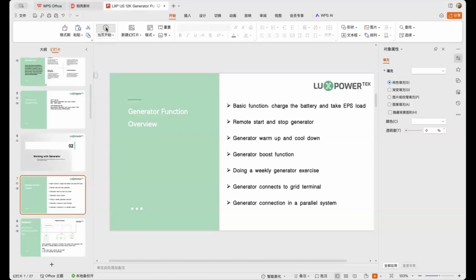The next one is that it's very normal that people have more than one inverter in their home. In this case, the generator can also connect to the system, and there are some settings you need to note, which is the setting for the parallel system and which is for a single unit. So I will give an example there. Then let's go to the generator part.